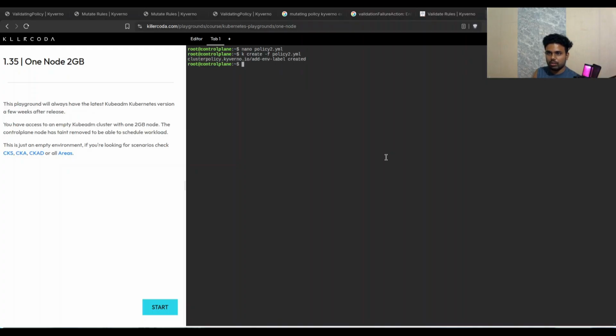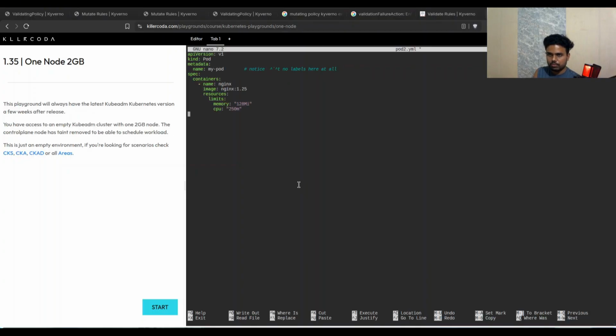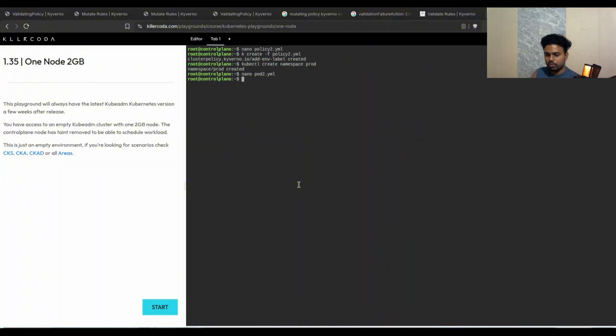Let me create another pod in the prod namespace. First I need to create the namespace prod. Then we need to apply some YAML. Okay, let me look at the mod two YAML. It is creating in the prod namespace, I think. Okay, so let me just apply this command. I want to create it in the prod namespace.